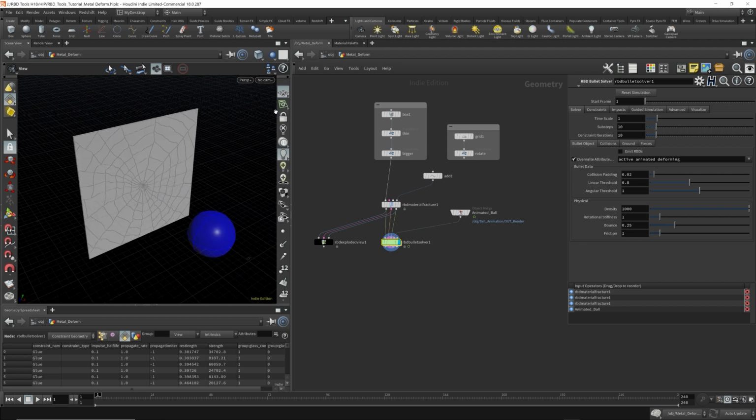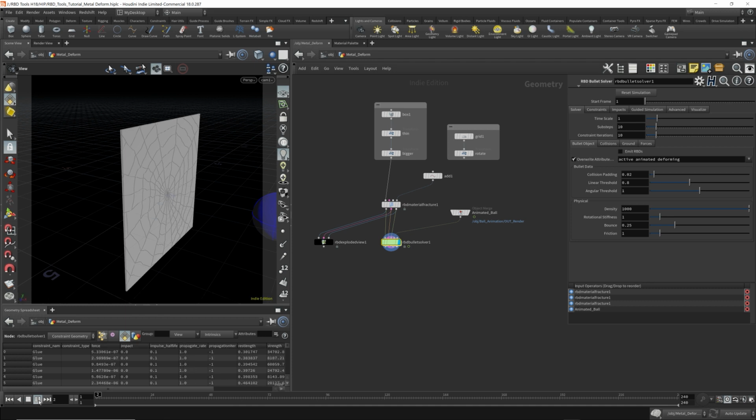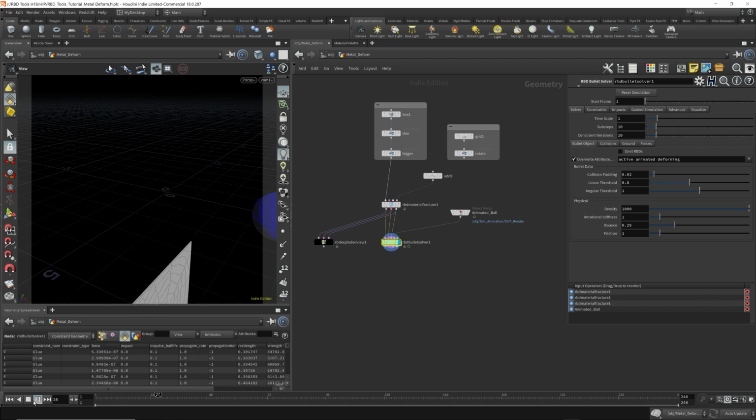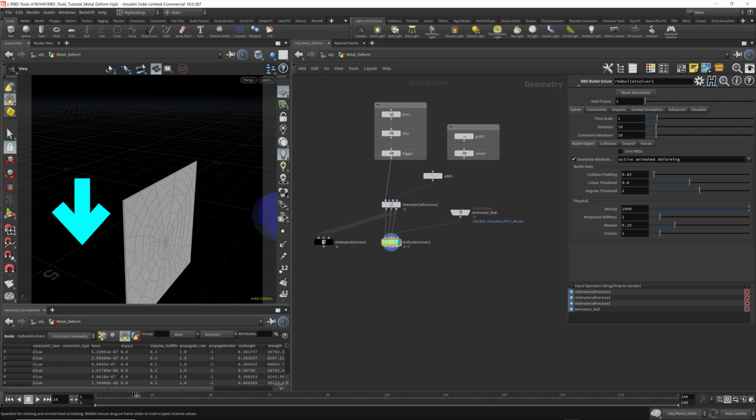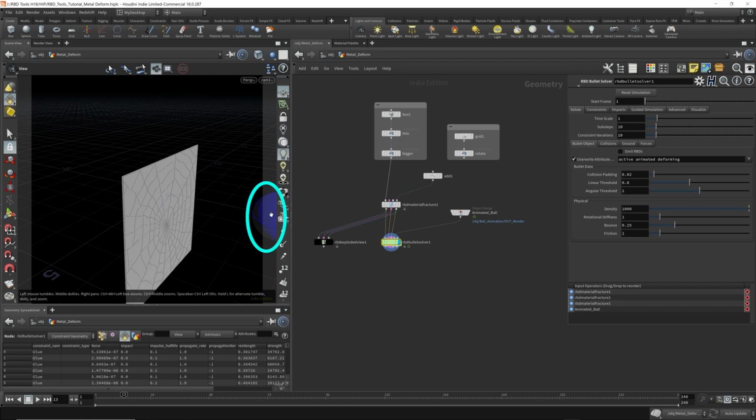Let's go back to our camera angle. Okay, let's play this. You can obviously see a few things that are wrong. One, our metal panel just falls straight down. So that's not what it's supposed to do. That's not what we expected. And the second thing, the ball is not moving. Let's fix the ball animation first.